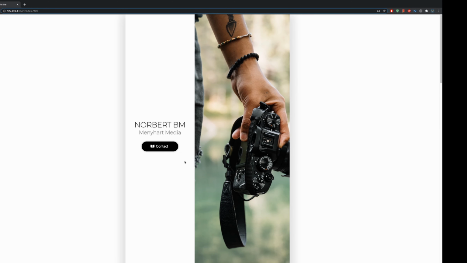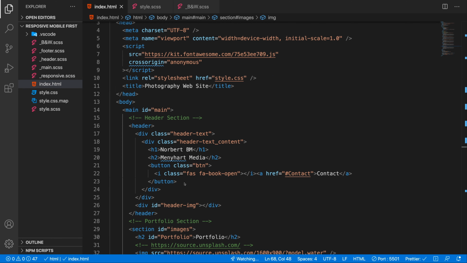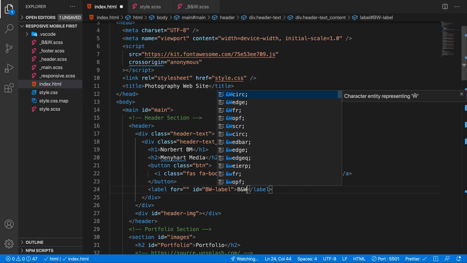So let's go into our code editor, and underneath our button, I'm going to create a label tag. This label tag will have an ID. Oh, not here. I'm going to leave the for in there, but I'm also going to create an ID with bw-label, and within here we're just going to type in the text: black and white photos.